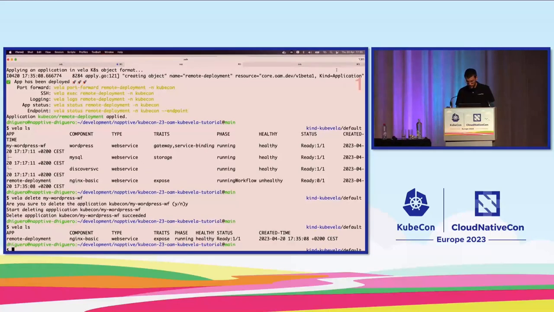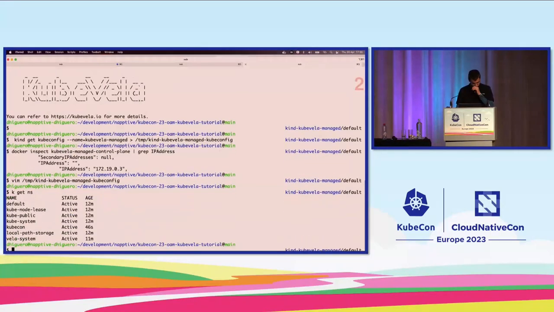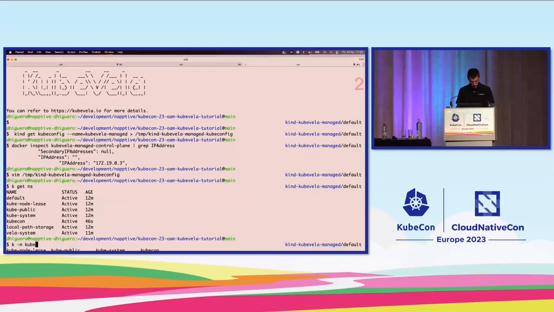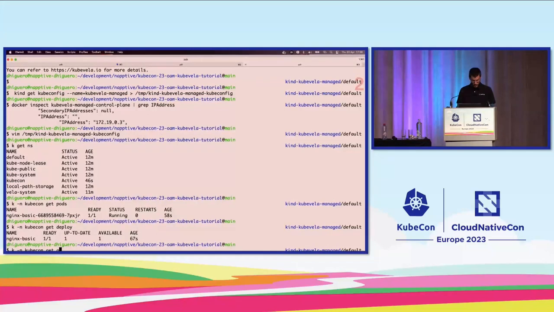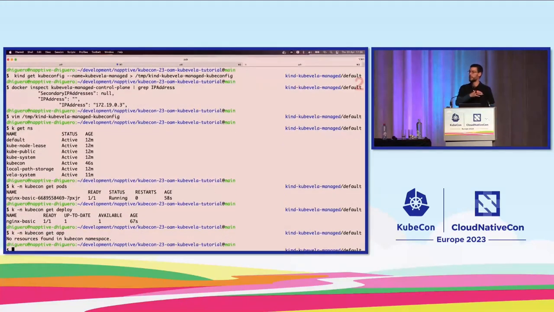If we take a look at the other cluster, you can see now that there is a kubecon namespace that was not there before. If you get the pods in the second cluster, the target cluster, you will see the Nginx pod running. You will see a deployment, but you wouldn't see an app here because the app is actually maintained in the other place. So if you modify the app on the control plane cluster, it will modify the deployment on the target cluster, as you would expect.